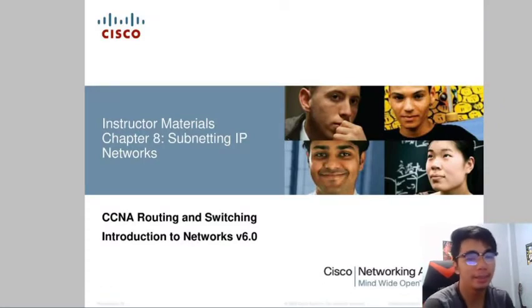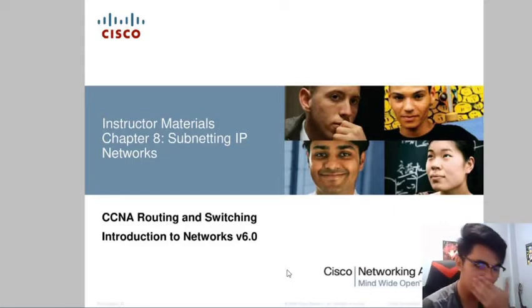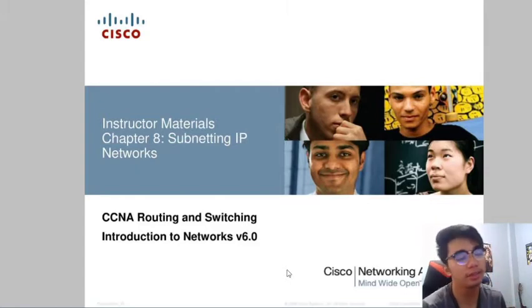Reyes, and I'm currently a second year BSIT student in Batangas State University, and we're here to discuss the summary of Chapter 8, Subnetting IP Networks. So it is all about the addressing of the IP, or giving the end devices, intermediary devices, routers and other devices some IP addresses.